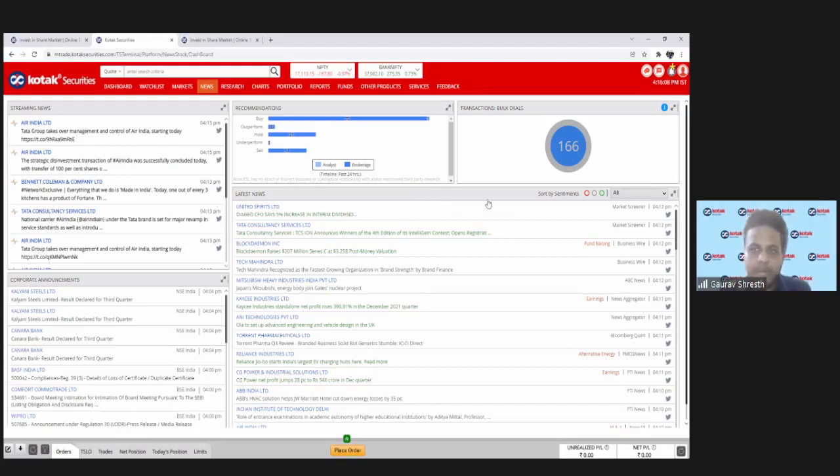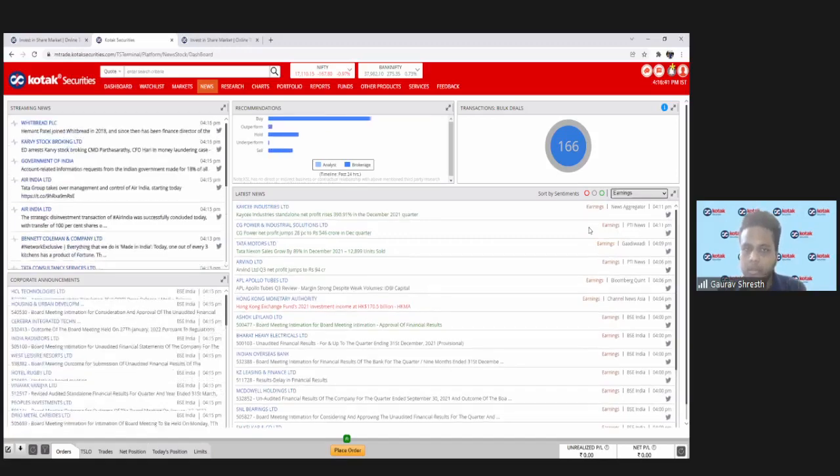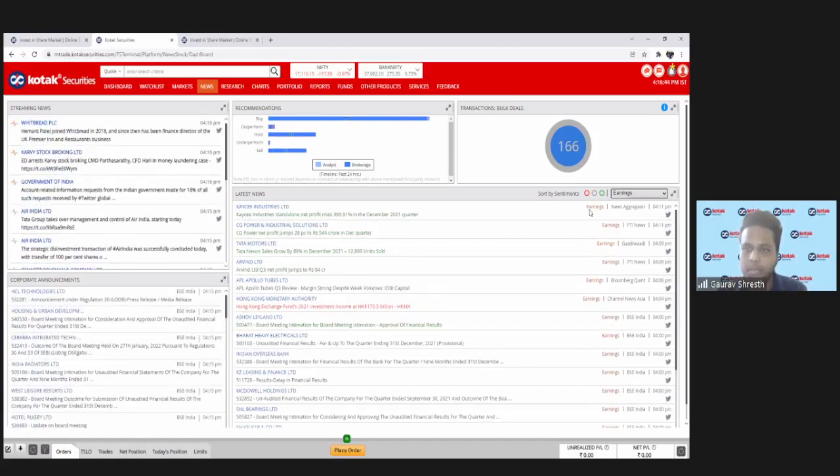There will be different kinds of news available, with a bifurcation also based on the sentiment. What we suggest is that you can bifurcate it by clicking on the right hand side button. On the right hand side, you can see all the features. Let's suppose you want the news only related to earnings. Just go there, click on the earnings button, and all the latest news related to earnings will come up.